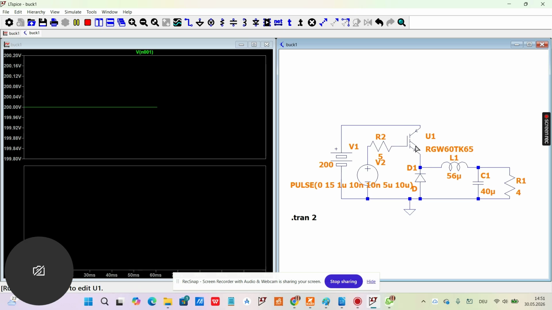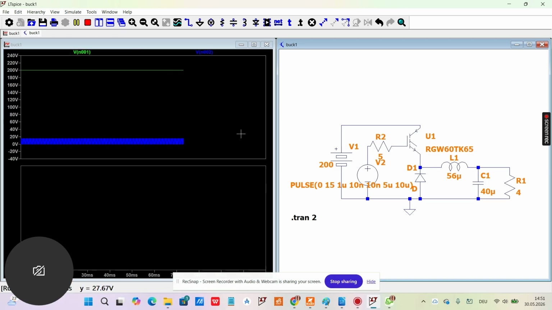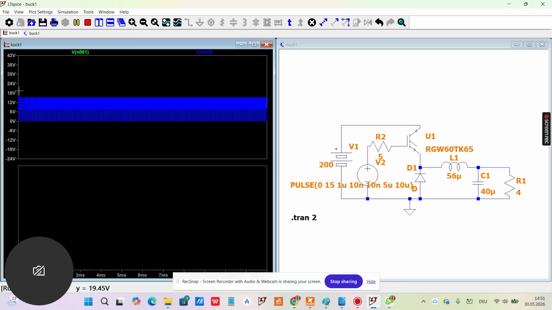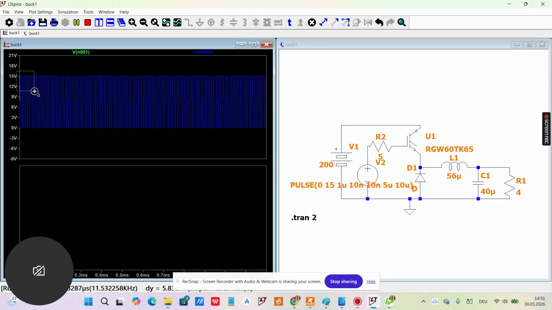Next, I want to see what is going into the gate. The pulses that I've generated, the rectangular pulses, I want to see if they are indeed generated. So I'll click here. You can see it is at a very high frequency. So let's try to zoom and see how it looks like. Let's zoom further.